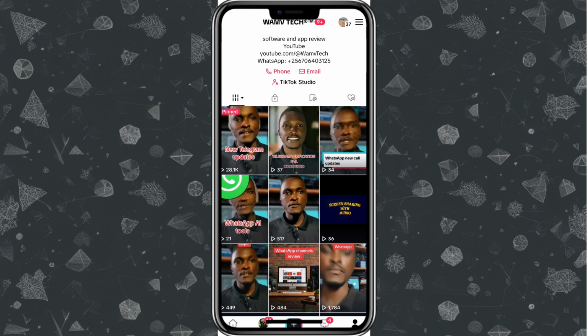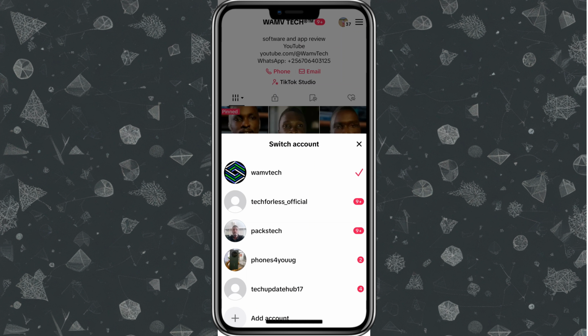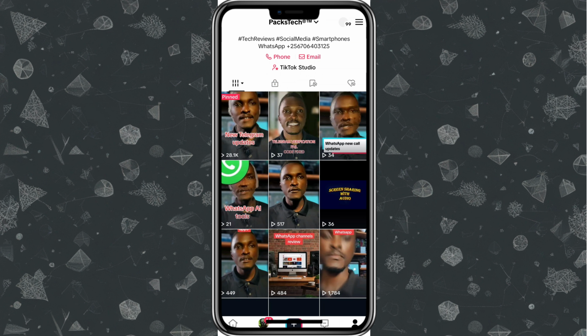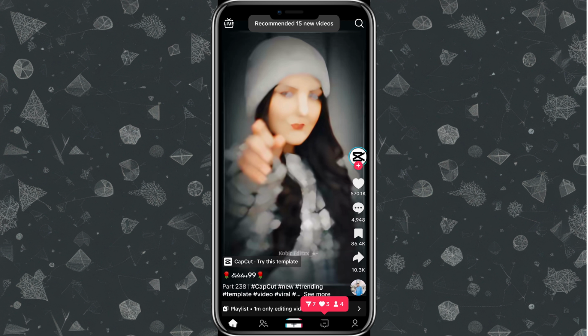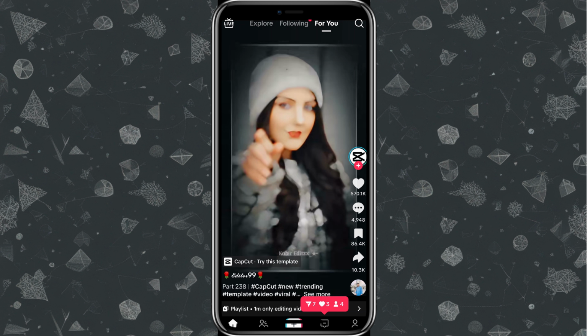You can easily switch between TikTok accounts without logging out. To switch accounts, you will have to come to right there, and now you switch account. Here we are, we've switched the account. So that is it. It is ideal for users managing multiple profiles, like professional and business accounts. The quick switching capability saves you time and effort.